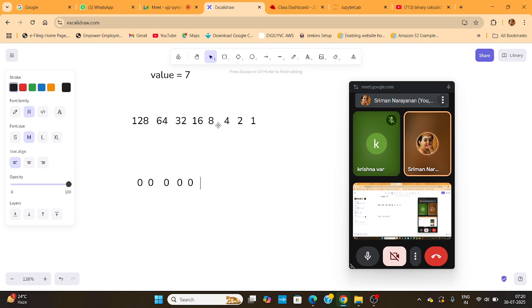Then 4. 4 is smaller than the given value. Then 7 minus 4, 3. If it is smaller, you can take it as a 1. Change the value. Then you have to subtract the default value from the given value. Then minus 1.